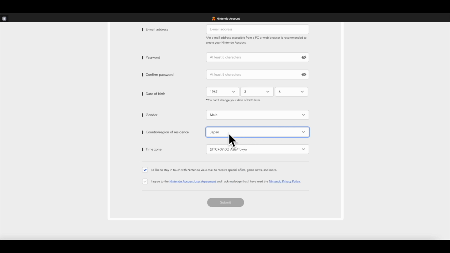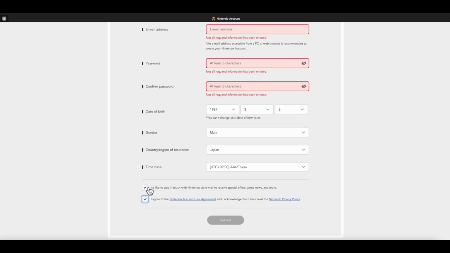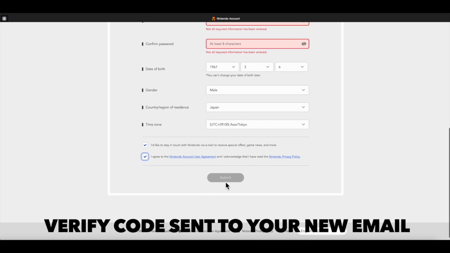This is where you put that region here, okay? Then after that, you click right there. Once you have filled out everything, this right here should turn red. After it turns red, it's going to take you to a page that's going to be requesting a code.